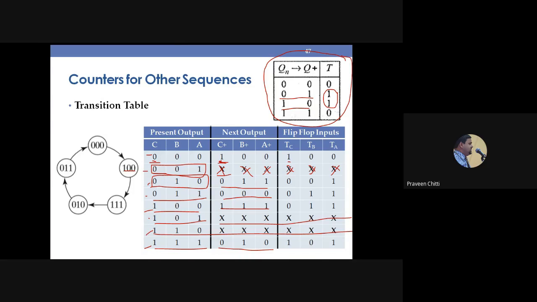Go to third. 0, 0. So what should you write again, Namita? 0, 0 is 0. Good. Very good. So like this, 0, 0. What should you write again? 0. 0. Then 1, 1. That is 0. That is also 0. When X is there, don't bother, it is don't care. Then 1, 0 is what? 1, 0 is 1. So this, by comparing C and C plus, you will get TC.